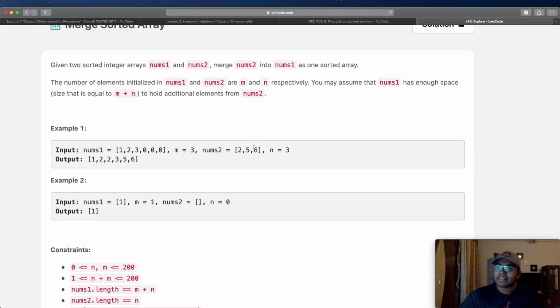So basically at the end of this, nums1 is going to have these 3 values incorporated into it. The end result is just 1, 2, 2, 3, 5, 6. And again, notice how it's still sorted. So that is the basic idea, and now let's see how exactly we can solve it.